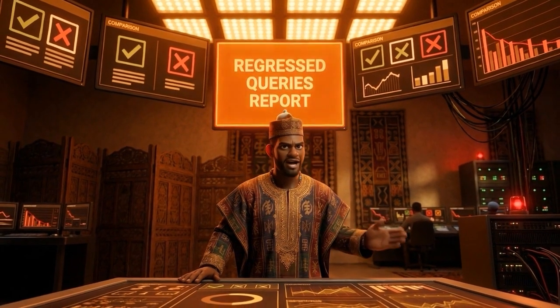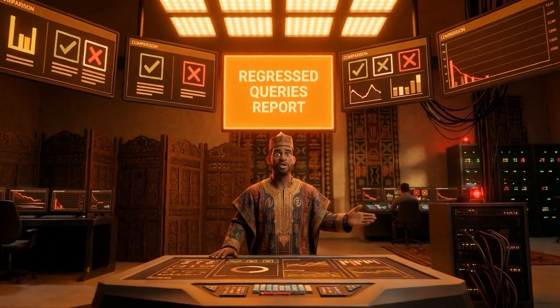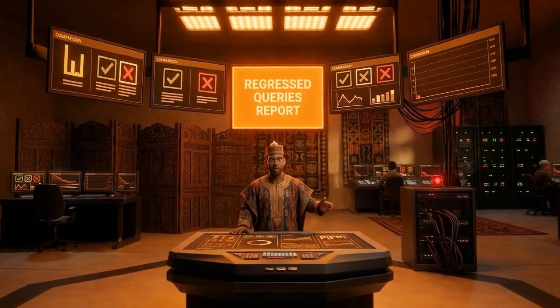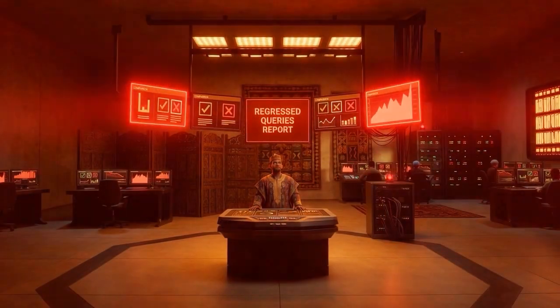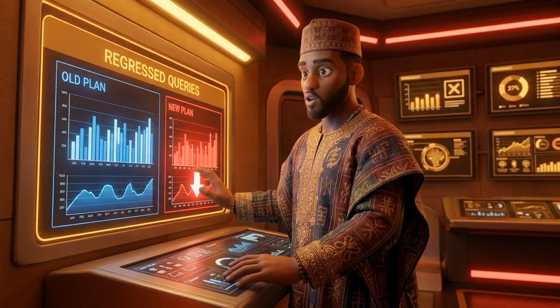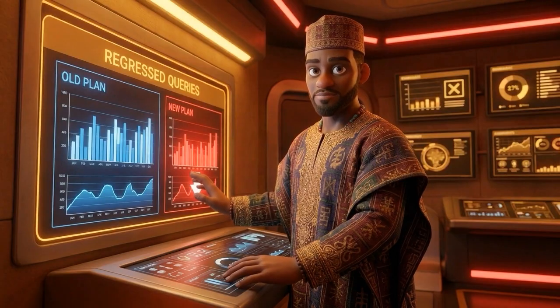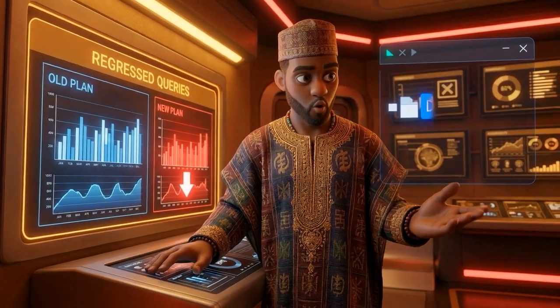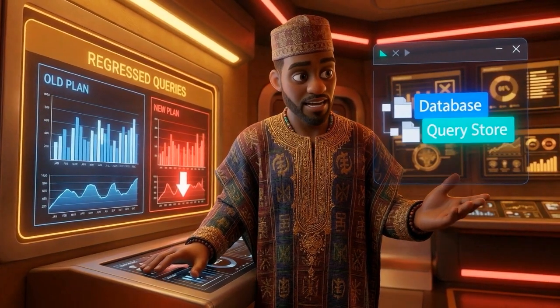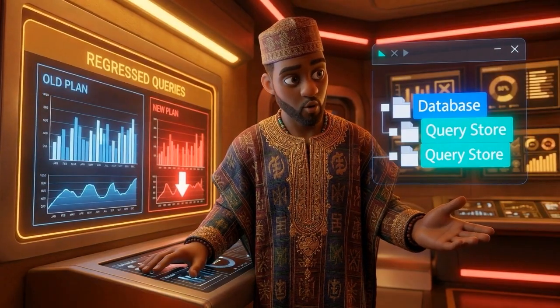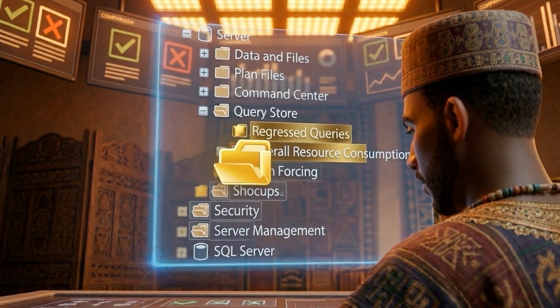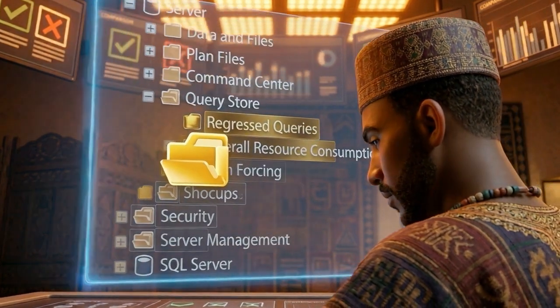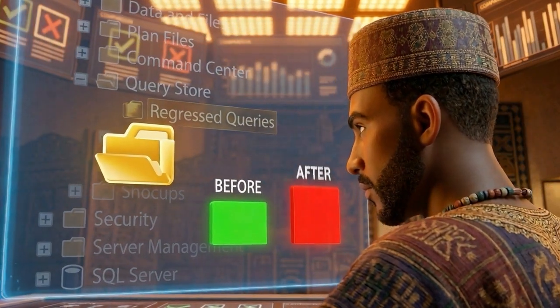Query Store's most valuable built-in report is the Regressed Queries report. A regression is when a query that previously ran well suddenly starts performing poorly, usually because SQL Server chose a different, worse execution plan. To access the Query Store reports, expand your database in SSMS, expand Query Store, and you'll see several pre-built reports. The Regressed Queries report shows queries where recent performance is significantly worse than historical performance.